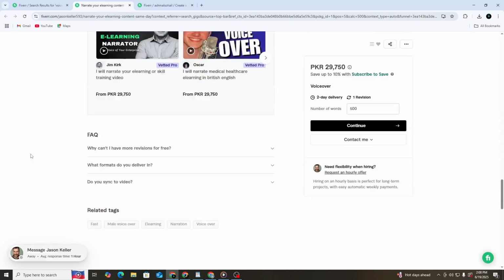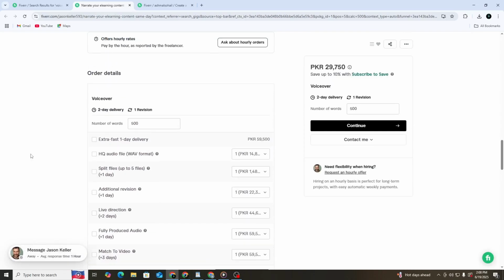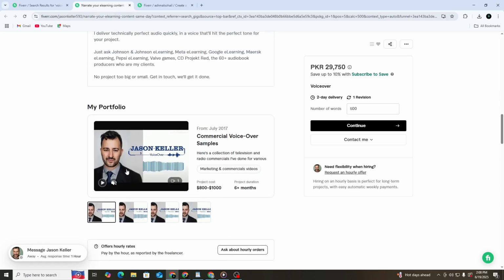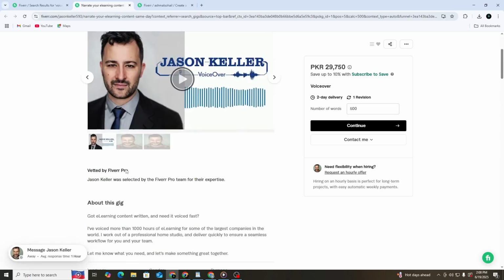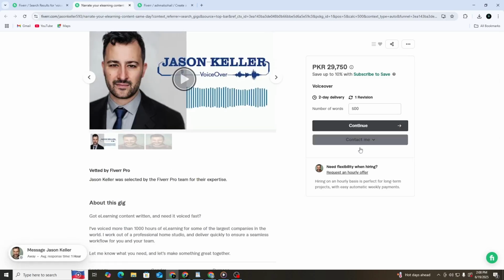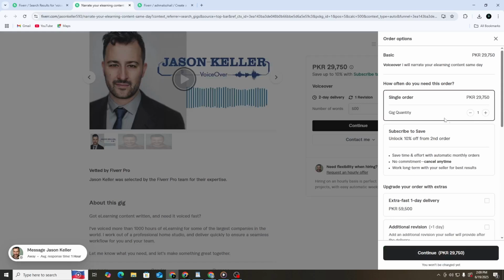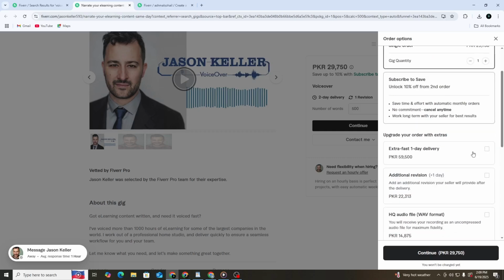To place an order, select a package. Optional extras may also be available, such as commercial rights, faster delivery, or additional revisions. These can be added by checking the boxes next to each option. Once the package and extras are selected, click the Continue button. On the next screen, Fiverr will display a summary of the order. This includes the subtotal, service fee, total price, and estimated delivery date.